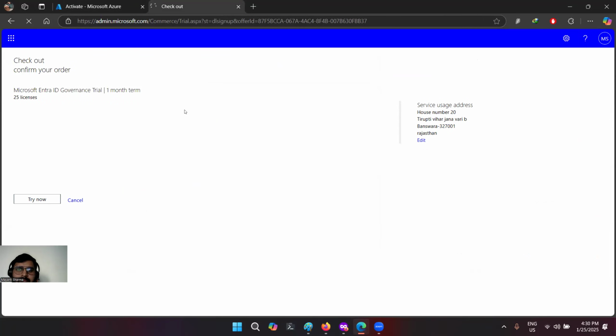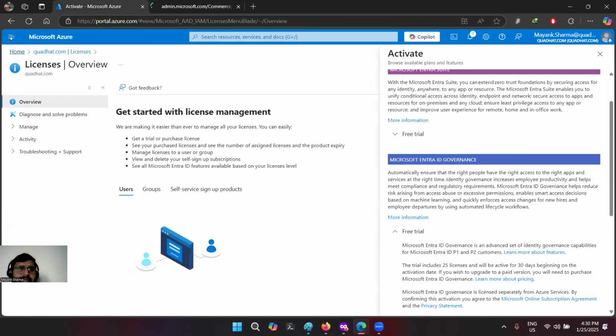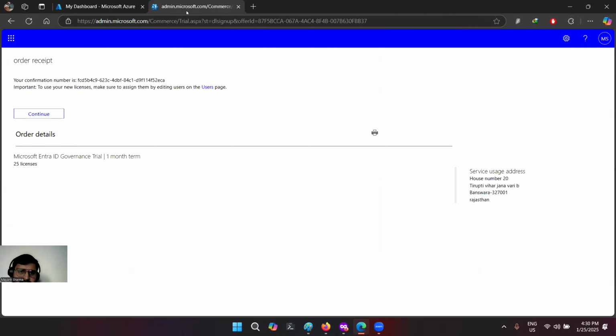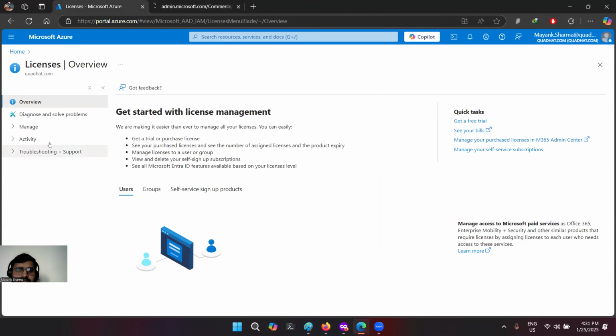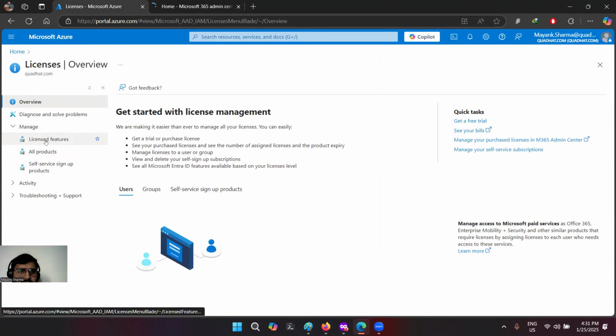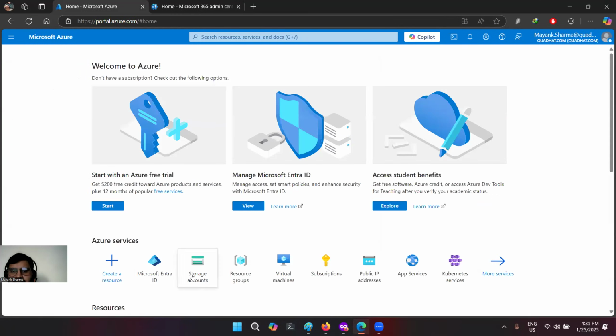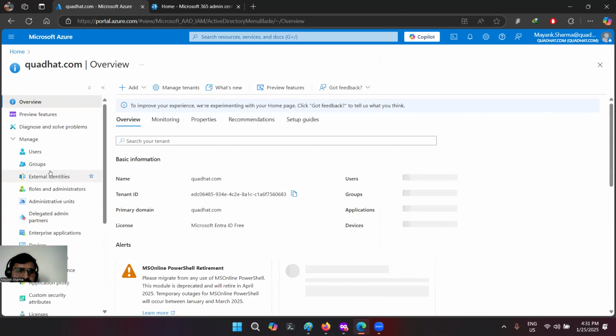Then let me refresh this page. So let's see. Oh, yeah, I know. I have this. Manages all products. Yeah, so now I have Microsoft Entra ID Governance. Now I can assign these licenses to certain users and then they can use it. So let me just assign it to myself first so that I can show you some things.